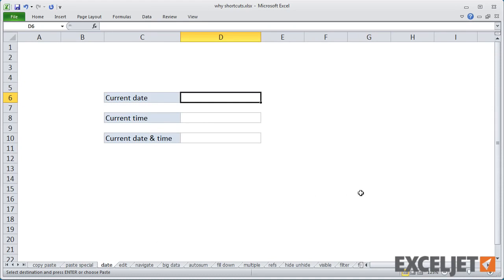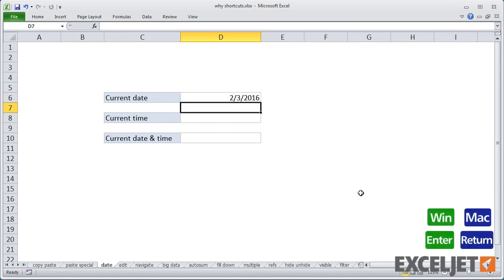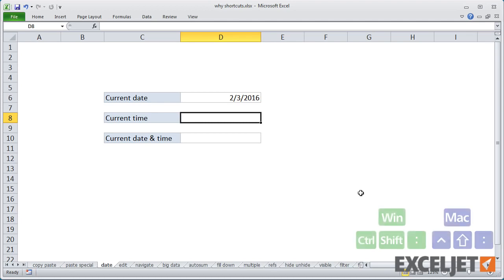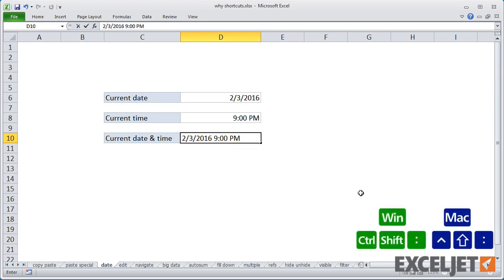Entering the current date and time is another task that you might need to do often in Excel, and there are shortcuts for both. For the current date, use Control plus semicolon. For the current time, use Control-Shift-colon. If you want both, just separate with a space, and Excel will recognize this as a valid date time.